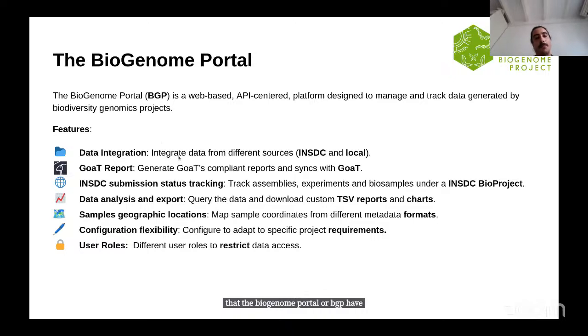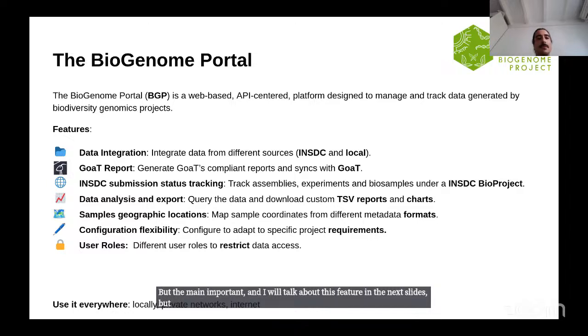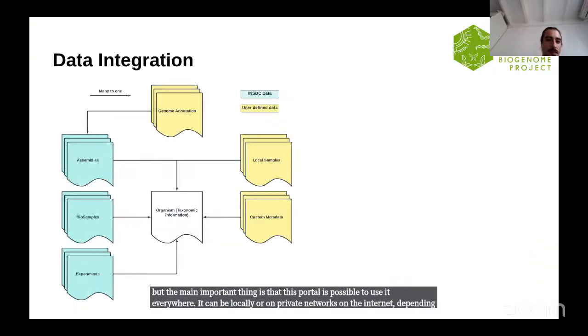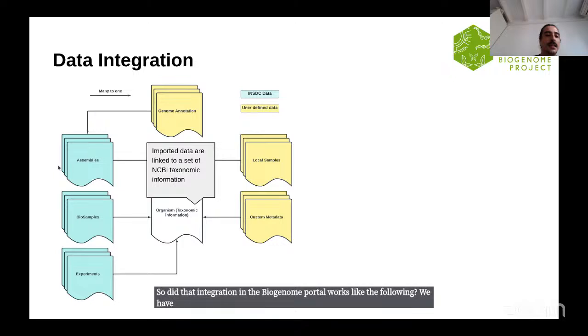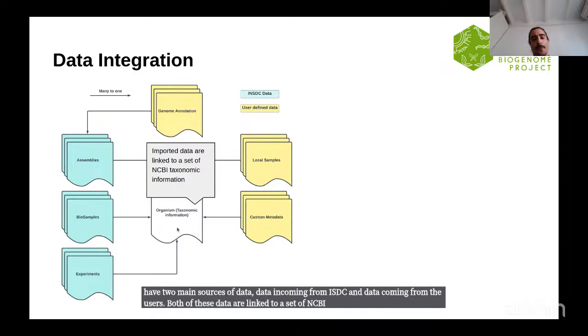But the most important thing, and I will talk about this feature in the next slides, is that this portal can be used everywhere. It can be used locally or on private networks or on the internet, depending on the use case. So the data integration in the Biogenome Portal works like the following. We have two main sources of data: data coming from INSDC and data coming from the users. Both of these are linked to a set of NCBI taxonomic information in a many-to-one relationship.